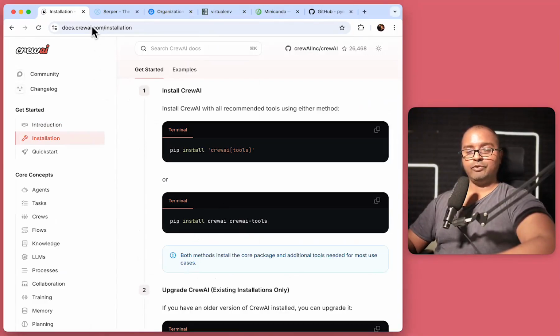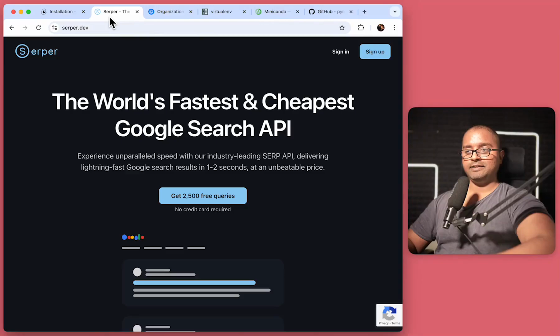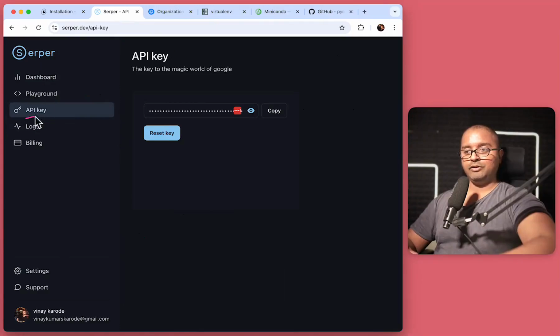So one of the popular tools that I'm going to be using is something called Serper. So this is when you want to use Google search via an API. You can come in here and sign up for Serper, and it has 2,500 free queries. So it's a no-brainer. You want to use this if it's free queries to test things out. And once you're inside Serper, you can come into the API key section and you should be able to copy an API key, and we'll use that in our script.